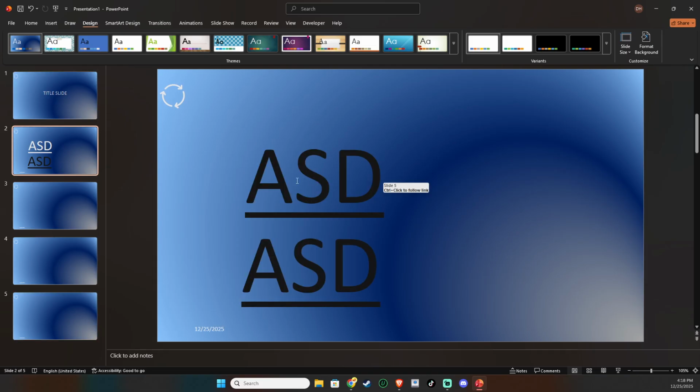To confirm everything is working, click a link on a slide to visit it, then return to the slide. You should see it display in the new visited color. That's all there is to it. Quick, clean, and consistent across your deck.